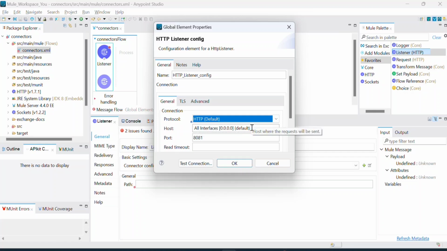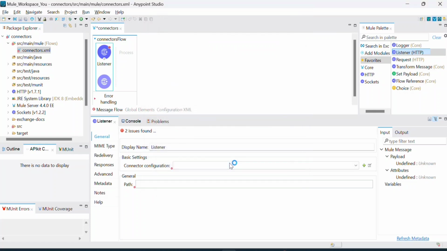And the next one is the host. It is one of the custom configurations which we require while configuring the HTTP listener. Let it be localhost only, and the port is 8081. Normally, whenever you select the protocol as HTTP, you will mention the port as 8081. But in case you are going with HTTPS, then you will mention the port as 8082. Now I will go with 8081. Click on OK. See here, there is another required parameter that we need to configure, which is path. For now, let me give it as listener.